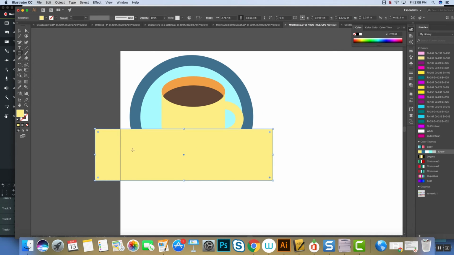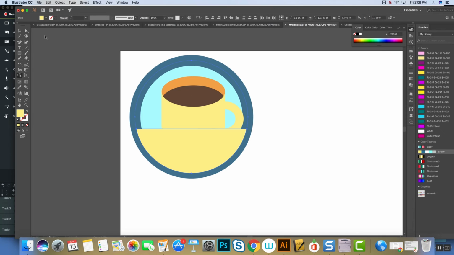I also want to select my circle that makes up my background. So I'm going to press and hold Shift and select both of those. So right now the rectangle and that circle are selected. I'm going to choose my Shape Builder tool, press and hold Alt until I get that little minus by my cursor, and I will minus that part. So now I have a semicircle.